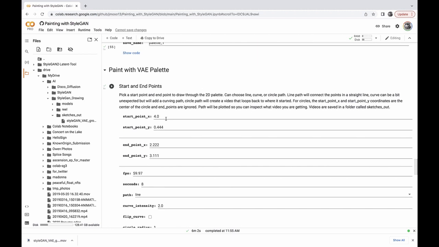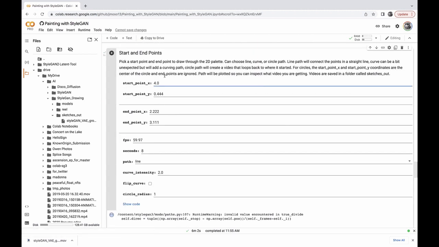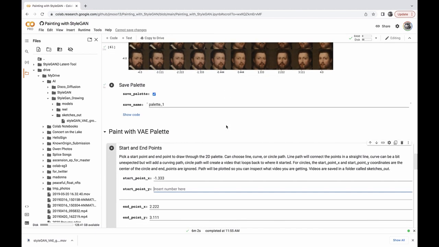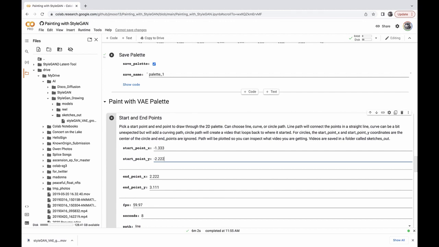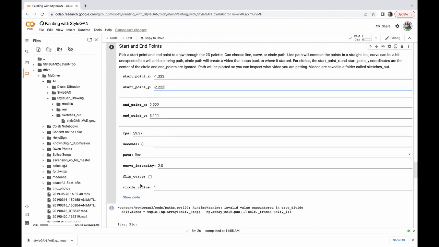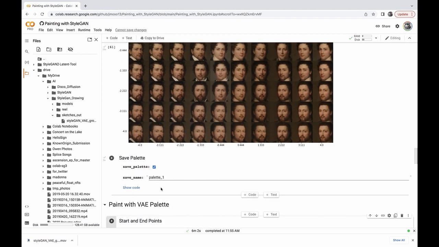So start point negative 1.333 and negative 2.222. For endpoints on circles, it's just ignored. So the start point X and start point Y are going to be the center of your circle. And then the other thing you need to worry about with a circle is the circle radius, so how big the circle is going to be.